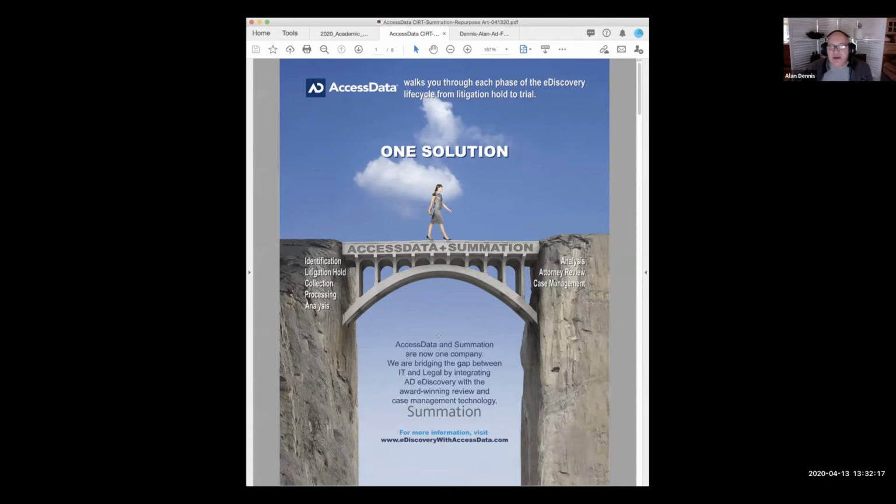So the headline, just one solution. Because they would have clients that would buy this software that in the past would have bought the Access Data software or would have bought the Summation software. And now they've merged that together in one seamless thing. So they have one solution as the headline, and then the subhead is an explanation of that one solution, that it does this.